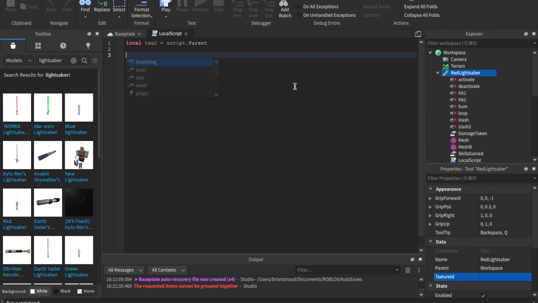And we can say tool, and here's a new event called .Equipped. Okay, so this is .Equipped:Connect function. So this will happen whenever the player equips this. And in this, we're just going to say mouse. That's a built-in parameter, and that is the player's mouse.